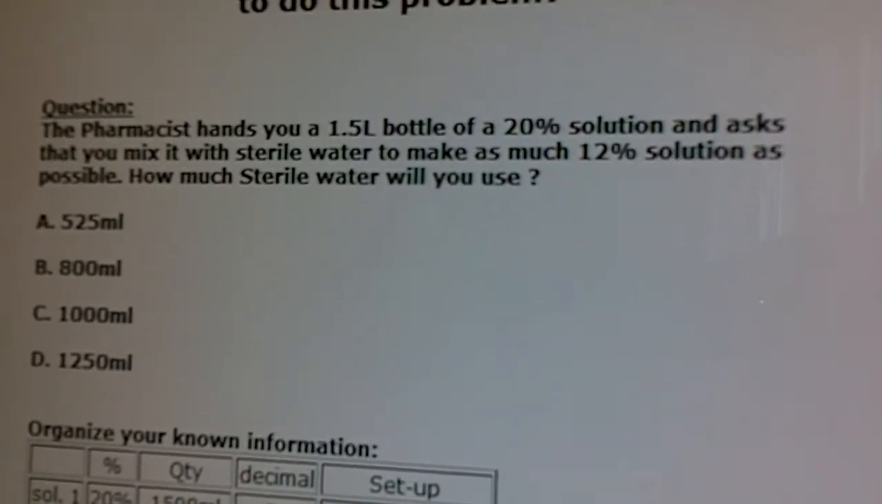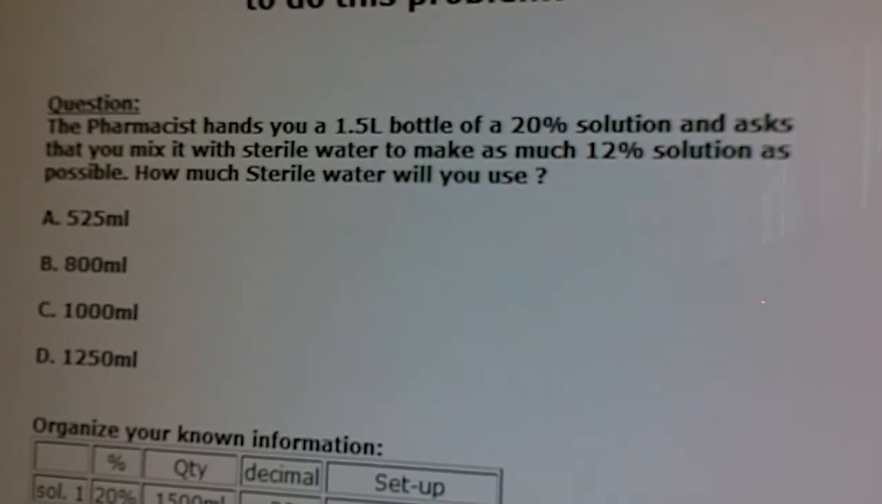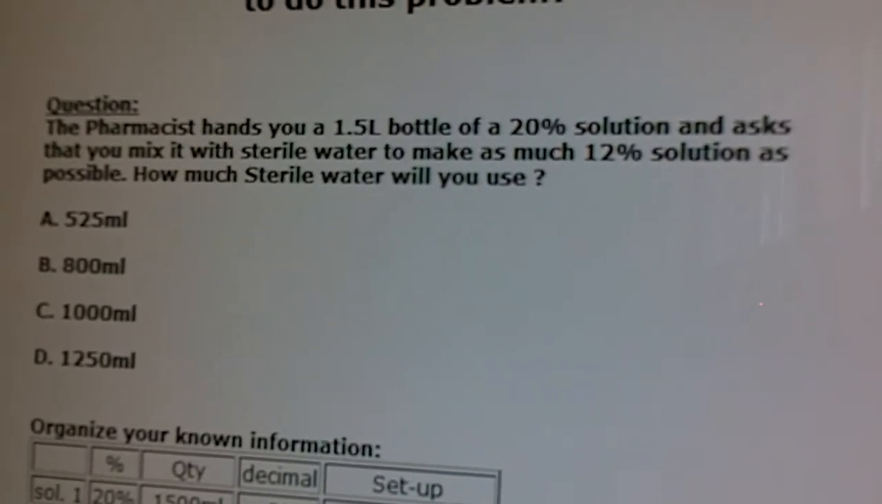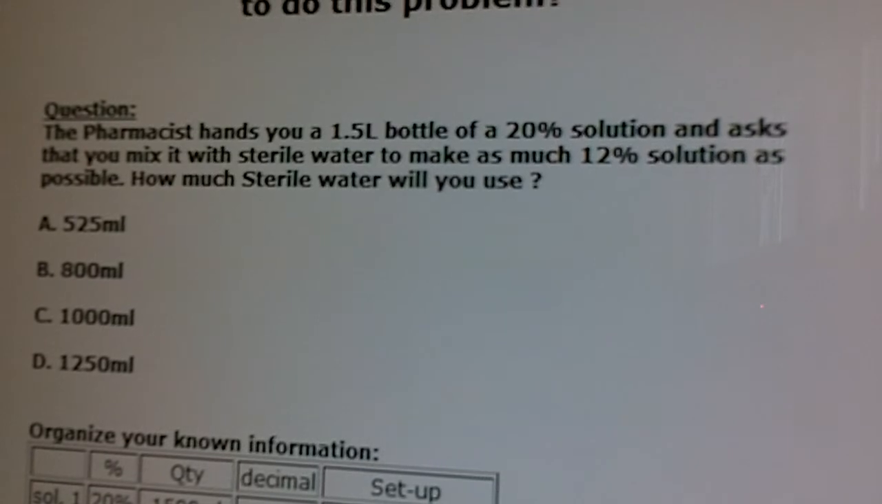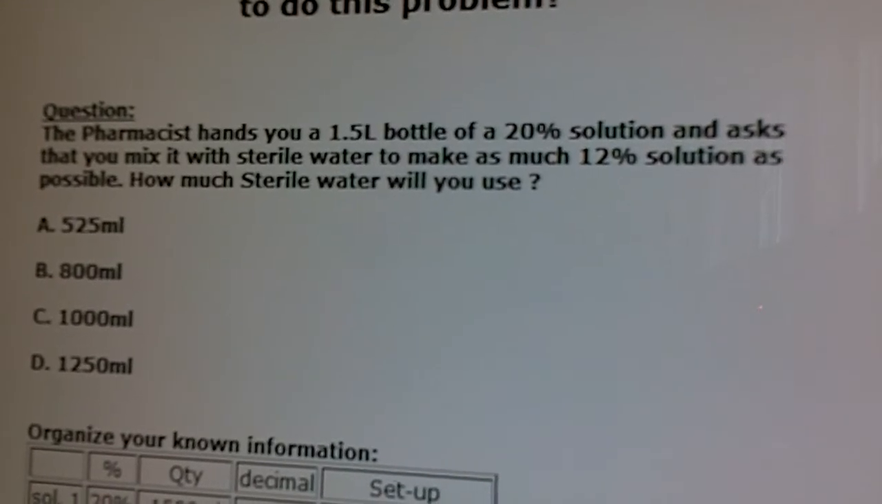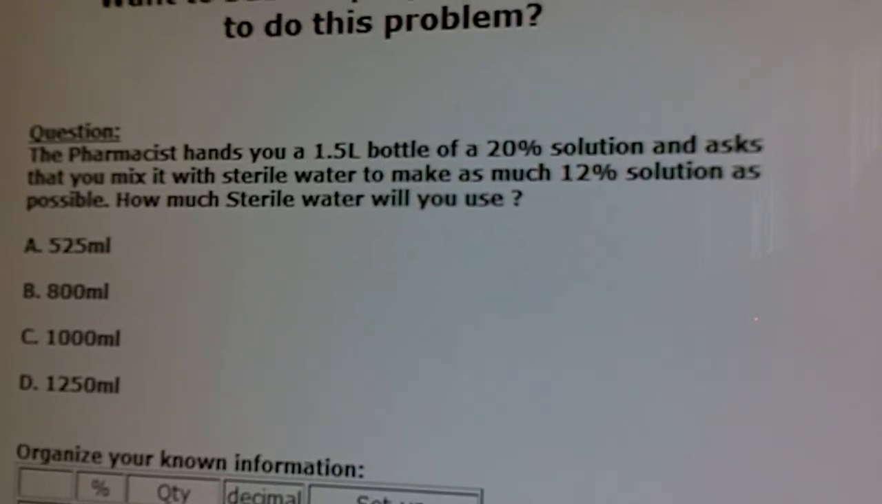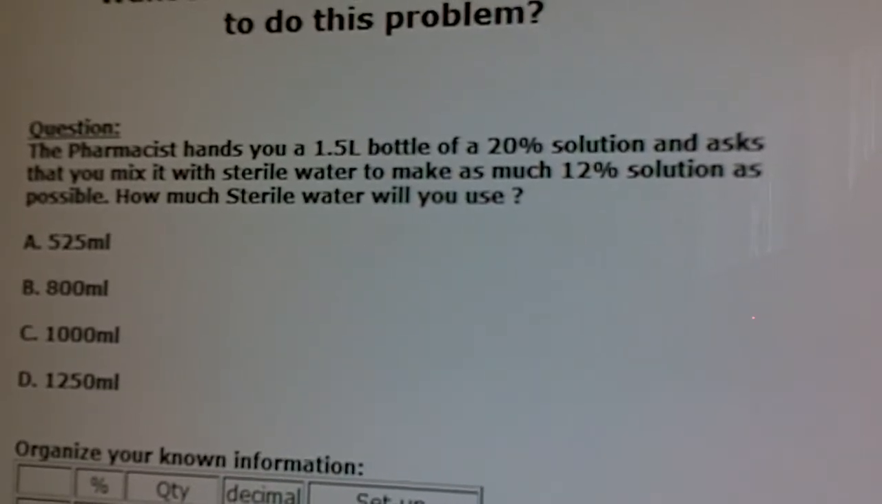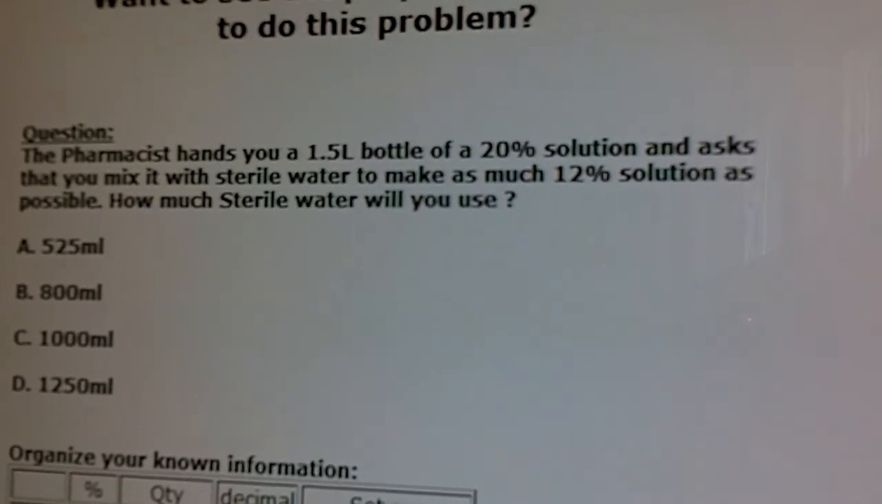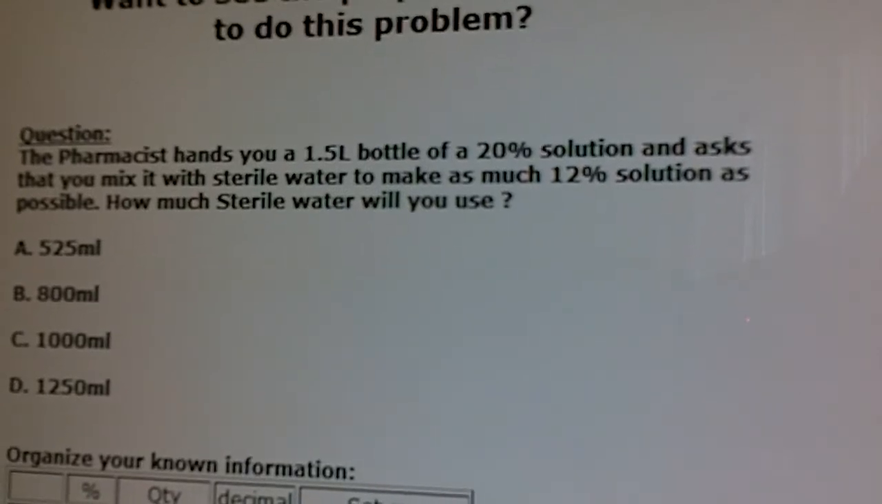We're still going to address the same question we did in the last video above this one on the page: the pharmacist hands you a 1.5 liter bottle of a 20% solution and asks that you mix it with sterile water enough to make as much 12% solution as possible. How much water will you use?